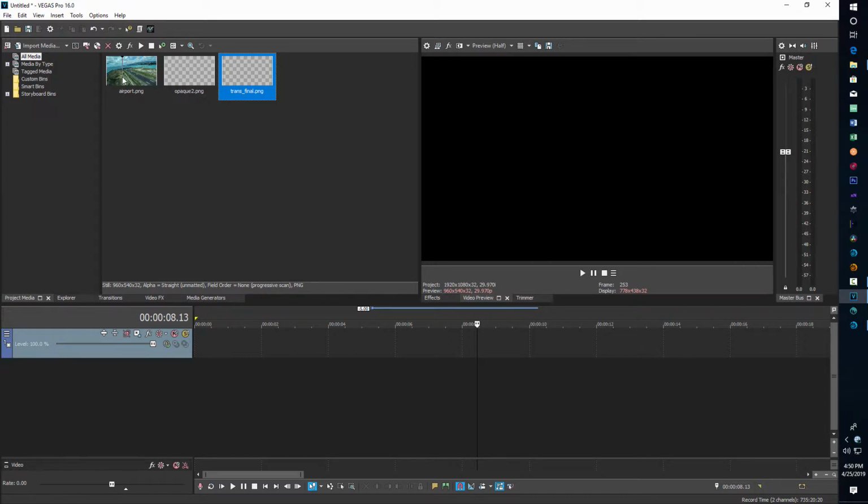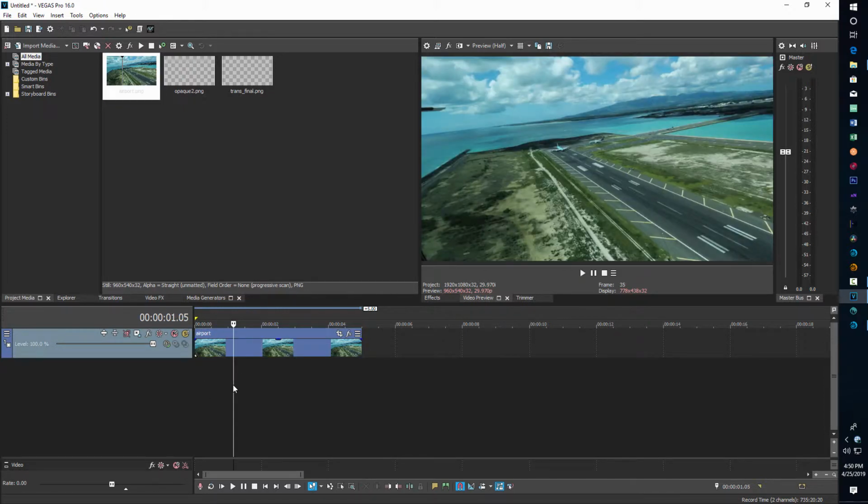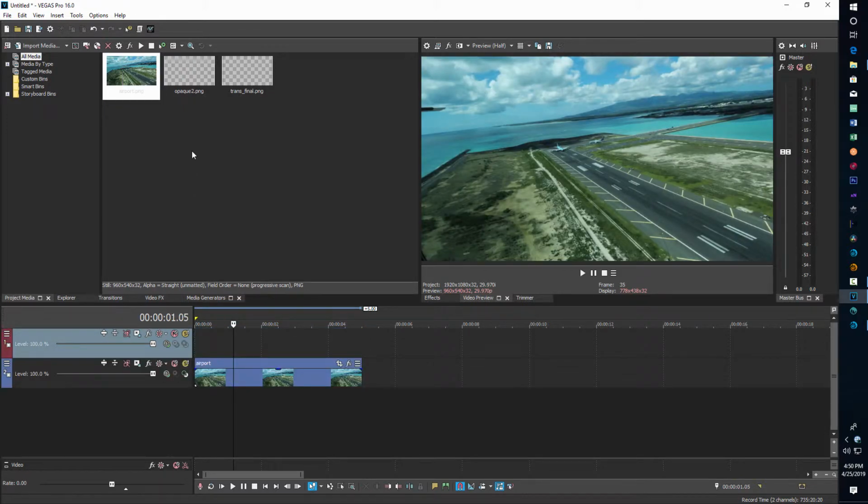So now if I get my image or my video and I drag it down to the timeline, I click down here and hit Shift Control Q to create another track, and now I can drag, let's just start with the trans final.